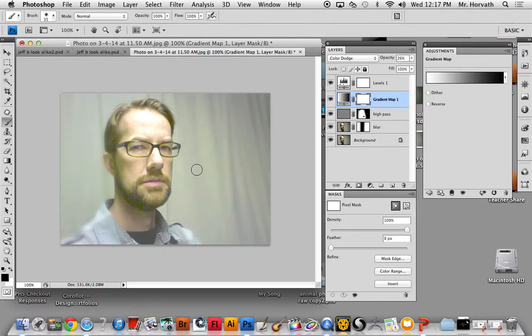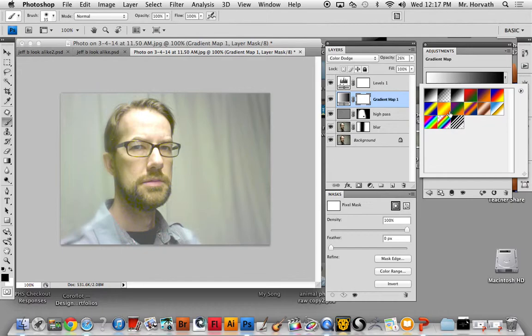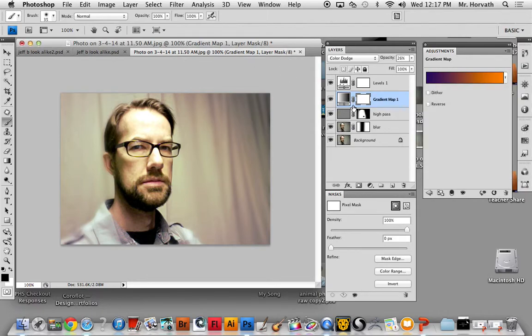And what it actually does is it grays out your picture. All right, so it makes it look very washed out. But I'm going to go back to that one. I think it looks pretty good. All right, so that's my gradient map on top.